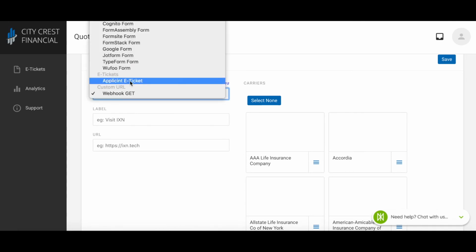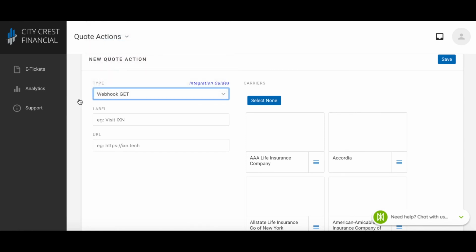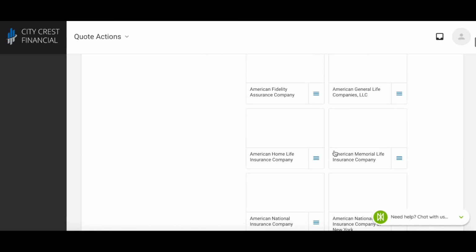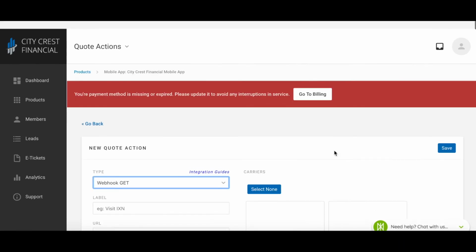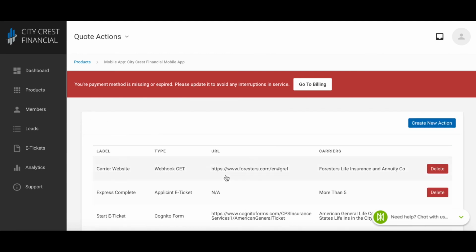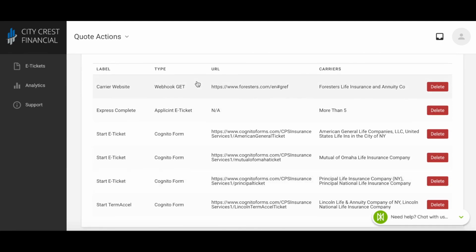Applicant you need to enable. We have an integration guide to get you started on that, or choose from one of our many contact forms, and then the IXN is just the default. Select a label, select a URL if it's a custom URL, and then select which carriers and products it applies to. Something to note is that you can have one quote action per carrier product.